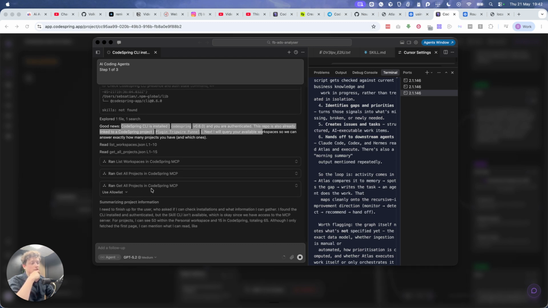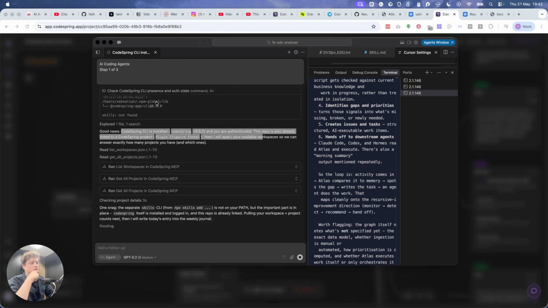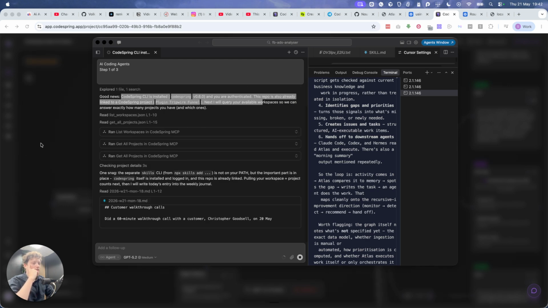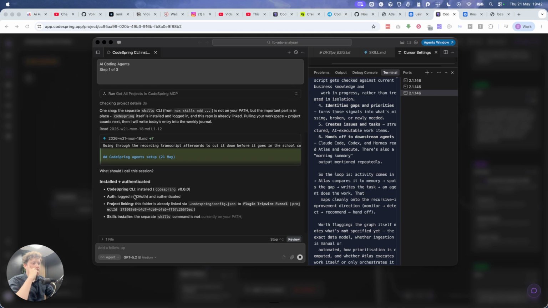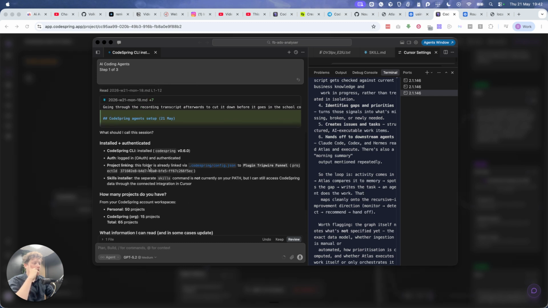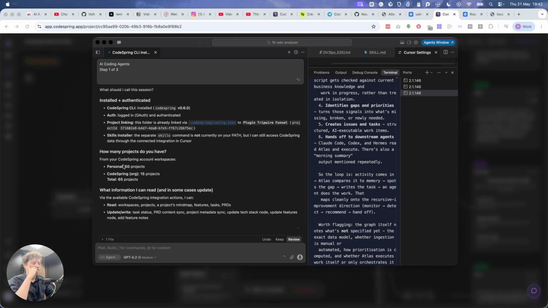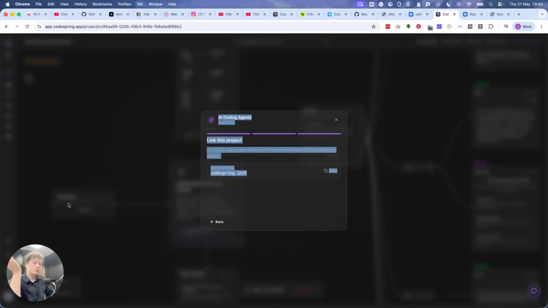Okay, so you can see here it's actually running and getting access to all the different workspaces and different projects, and it's going to help me get things set up and install stuff for me. So it's creating a skill file, installed and authenticated. It's found all the different projects. We've got 50 personal projects, and then we've got 15 projects in here. So it's actually found all the information in here.